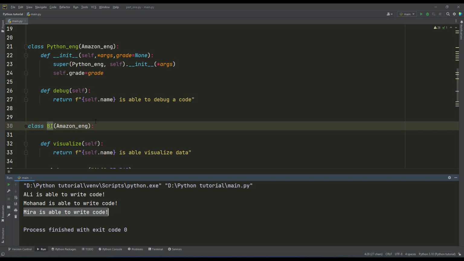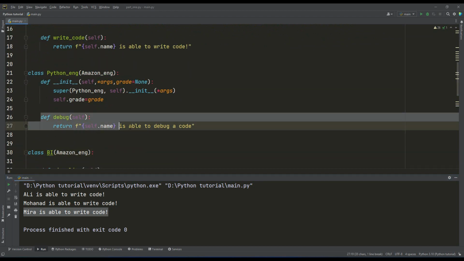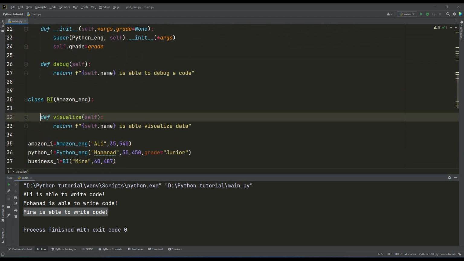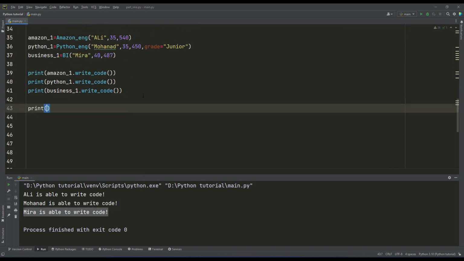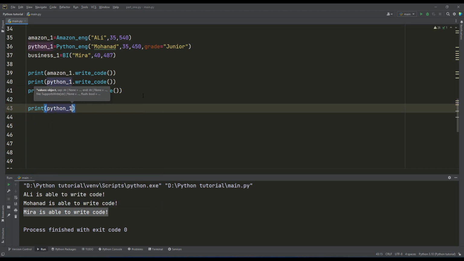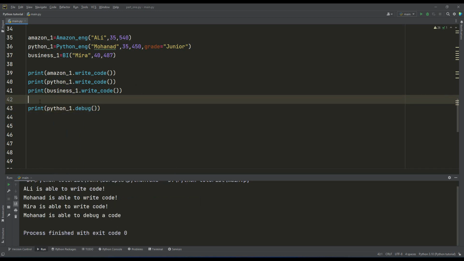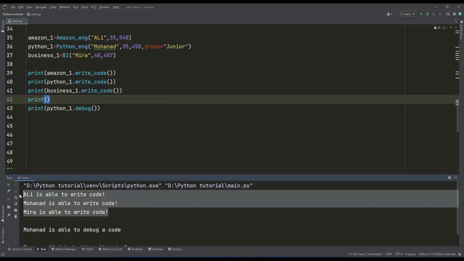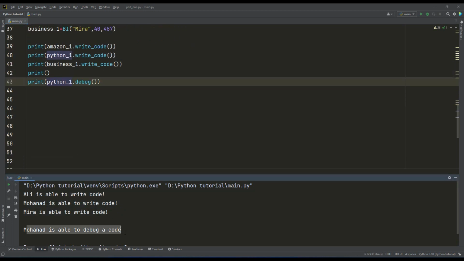Now, the meaning of class extend is to have different methods inside the child class. So I can, for example, print business. Let us start with python.debug, okay, and I want to run this. Let us just move to have a vertical view here. These are related to this code and python.debug. So Mohammed is able to debug a code.